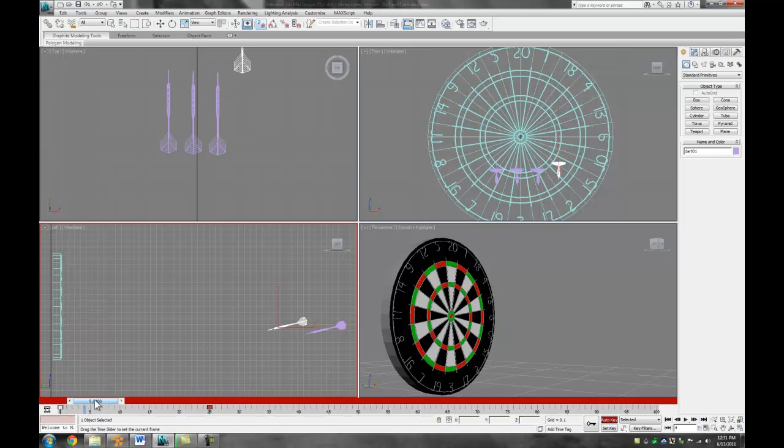From 0 to 25, this dart is going to fly to your dartboard. With that first dart selected, at frame 25, as it's touching the dartboard, go up here to the select and rotate button. Even with our grid system, our rotation, we're going to change this reference coordinate system to local. What local does is it changes your coordinates to the object itself instead of the world. Instead of our grid system, it's on the object.